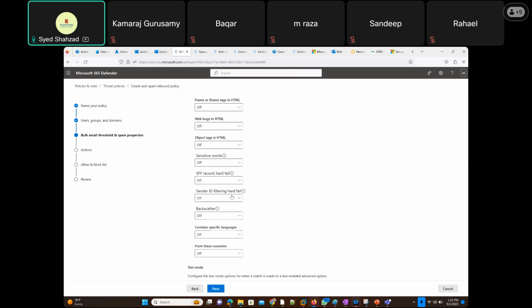Sender ID filtering, hard fail. So the message failed a combination SPF and sender ID check, which helps protect against message headers that contain forged senders. So sender ID check and SPF both are cross-checked, and then next time the sender's emails will be ending up in junk mail.